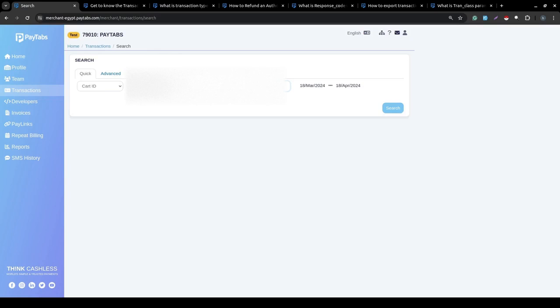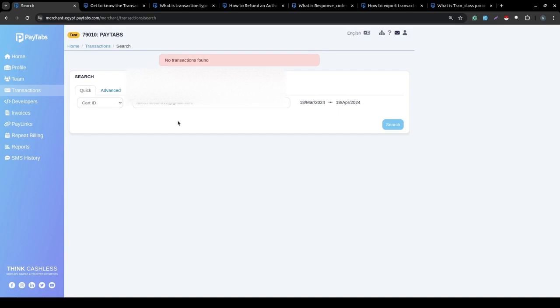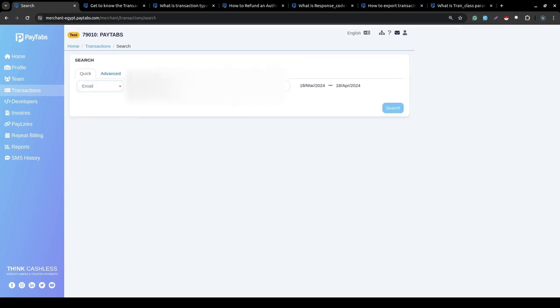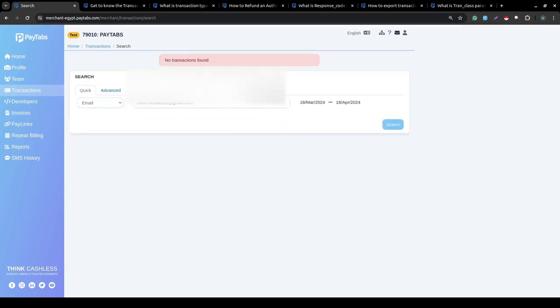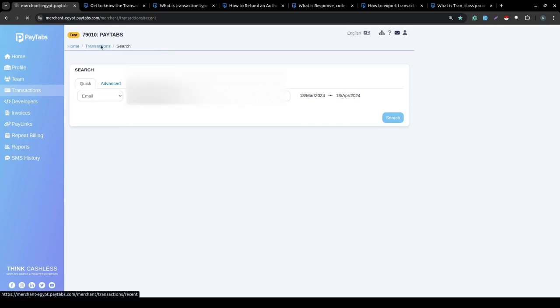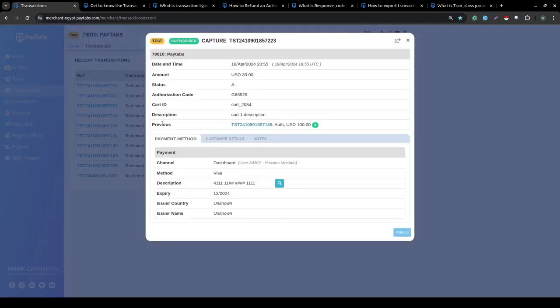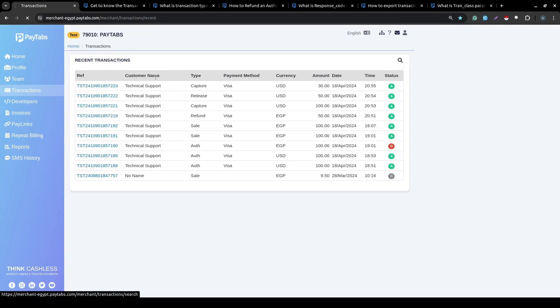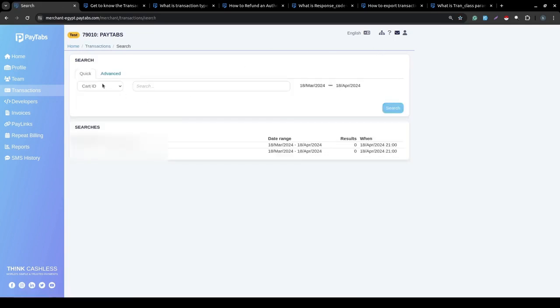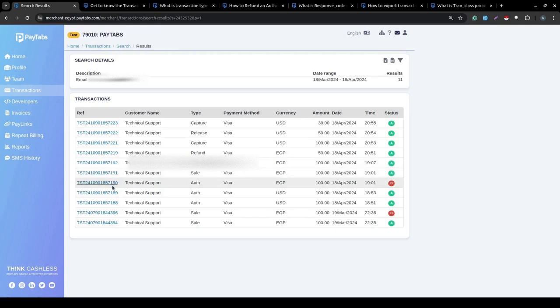And search if there are any payments done with this email, and you will see no transaction found. As you can see, I didn't provide the right email. Let's search if I have any transaction with this email, just to make sure. Customer details. Yes, this email, sorry. So we can take this email and get back to the search, click the quick search, click on email and paste the email over here. Once we click on search, you will see all the transactions that you have with this email.